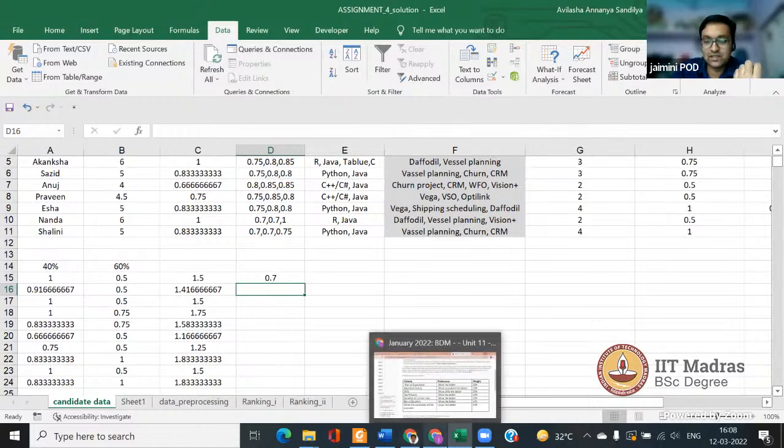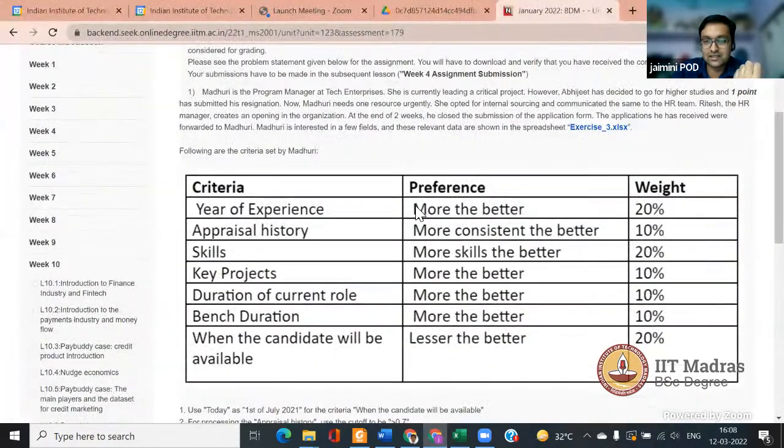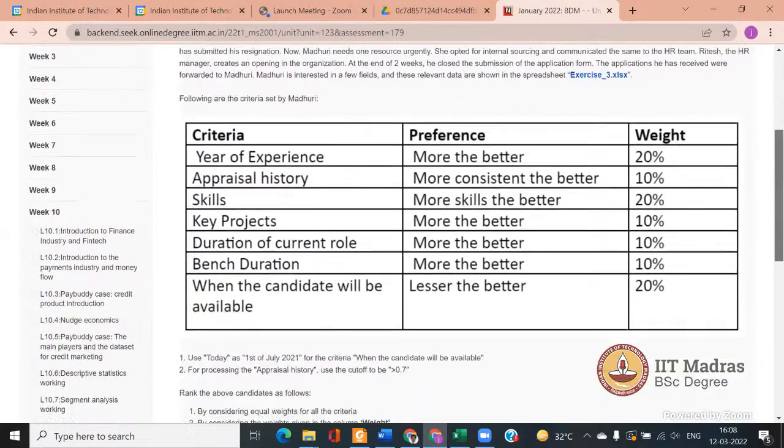But here again, you have to remember one thing: the preferences. More the better, more consistent the better, more skills the better. All are more, but the last one is lesser the better. That's the biggest confusion, sir. What to do for that actually?